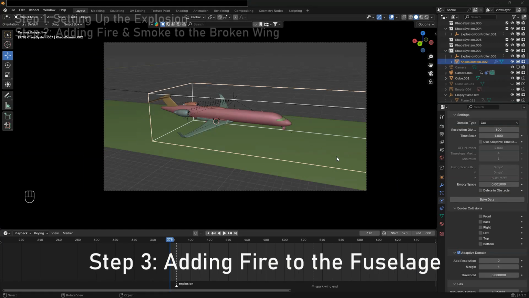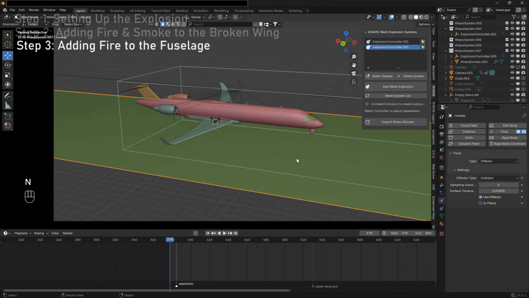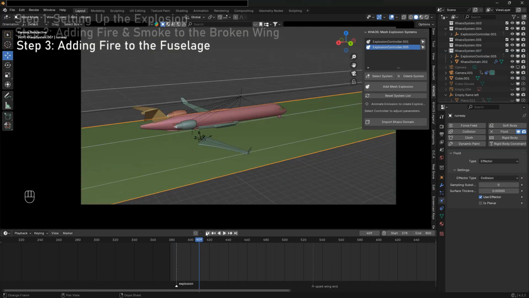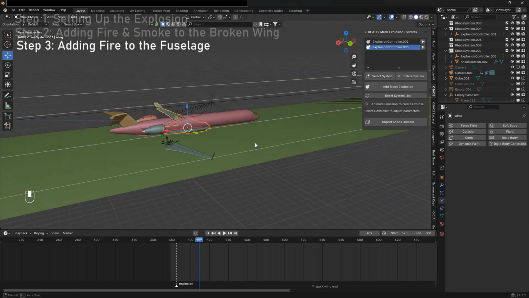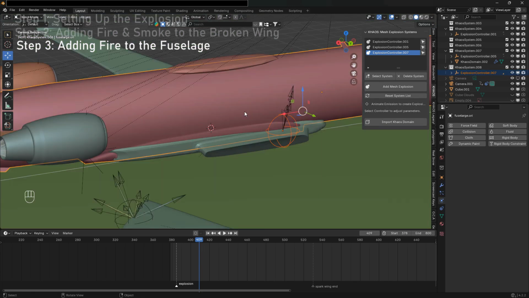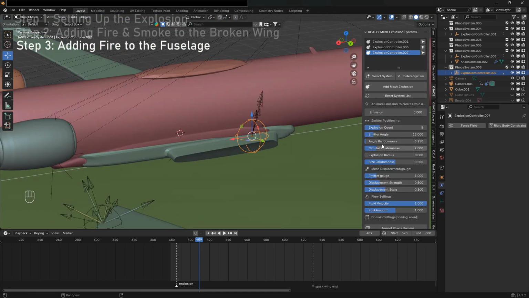Another mesh explosion system is needed for the fuselage fire. Open the KHAOS tab, add a new mesh explosion, and place it in the correct position. Parent this fire effect to the fuselage, then fine-tune the angle and emission gauge.